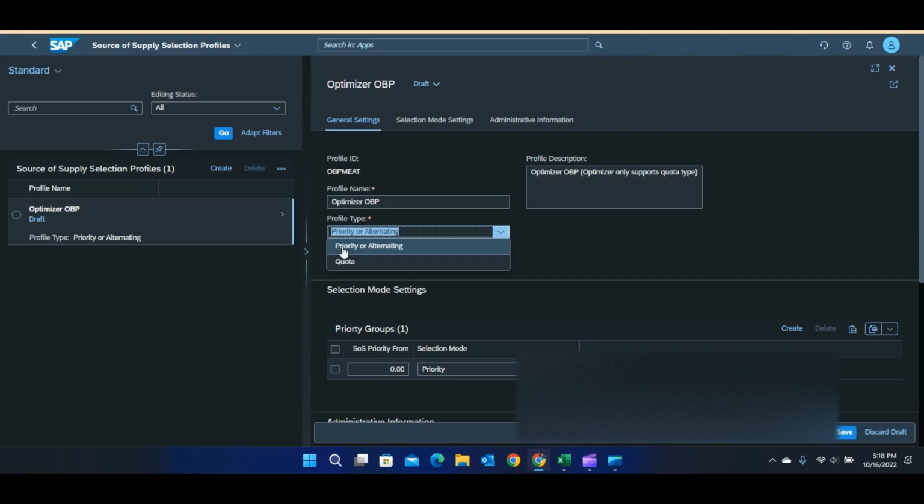If we are running the OBP optimizer, then we should always select quota because the optimizer doesn't respect priority or alternates. Whereas if we are planning to run finite heuristics, then finite heuristic takes priority, alternate, and quota into account. Since for this demo I'm planning to run the finite heuristic, here I have selected priority.